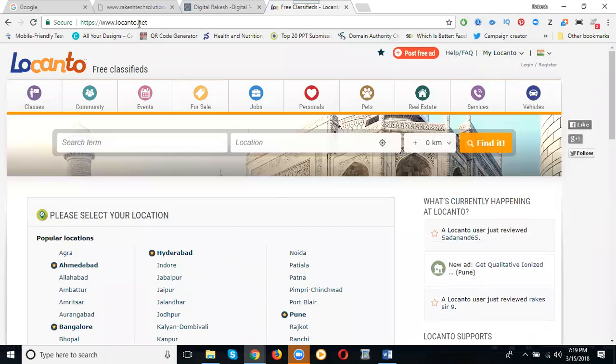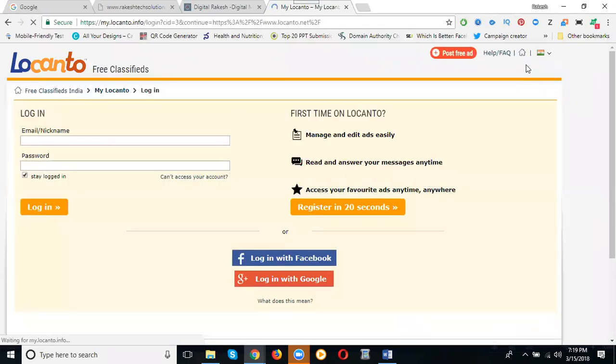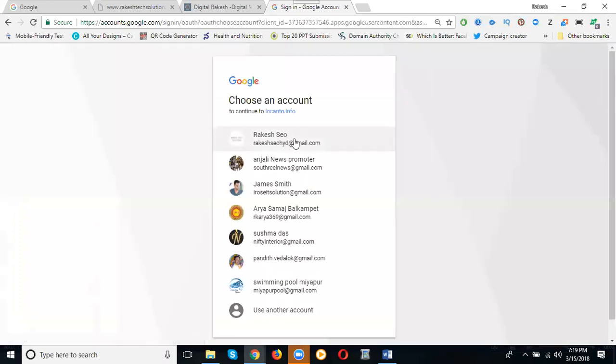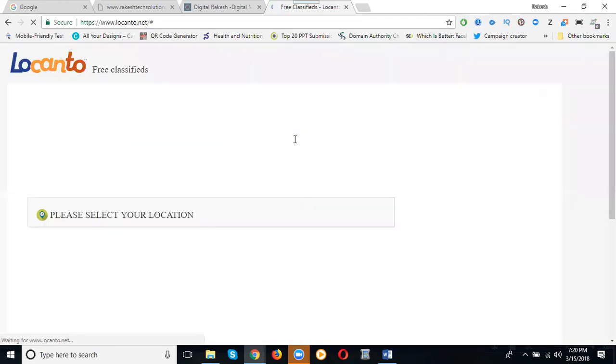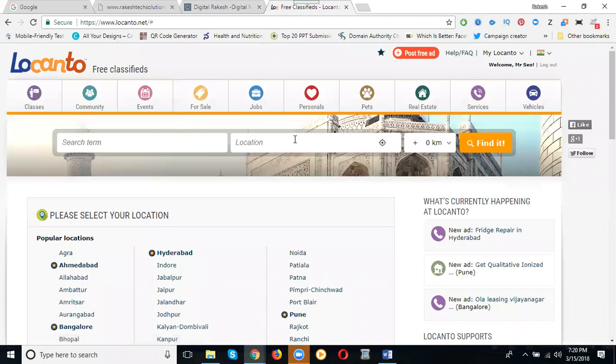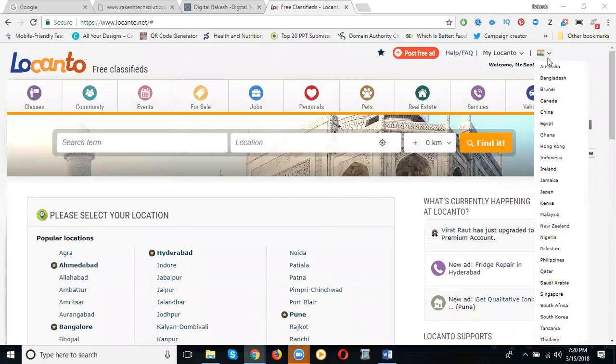This is Locanto.net. See here, login and register. It's a one-time process. Just click login with Google, so automatic login will start. Select your email and start your login. Sometimes they ask whether you are in India or maybe the US. It always shows India here.